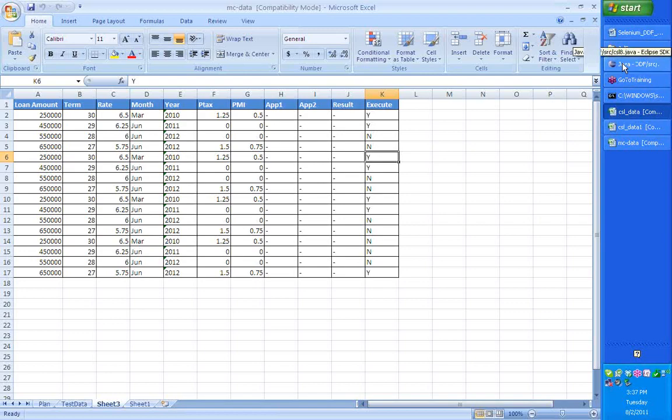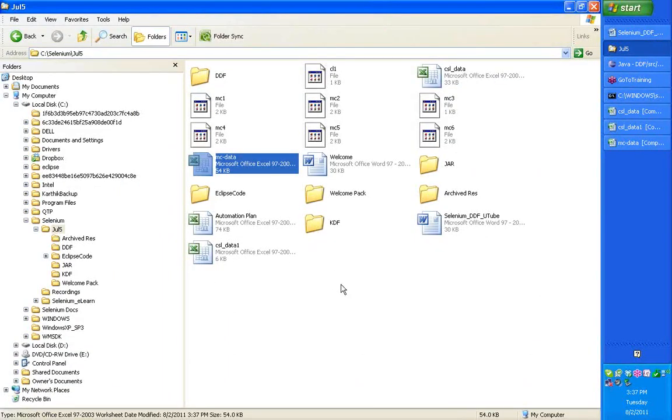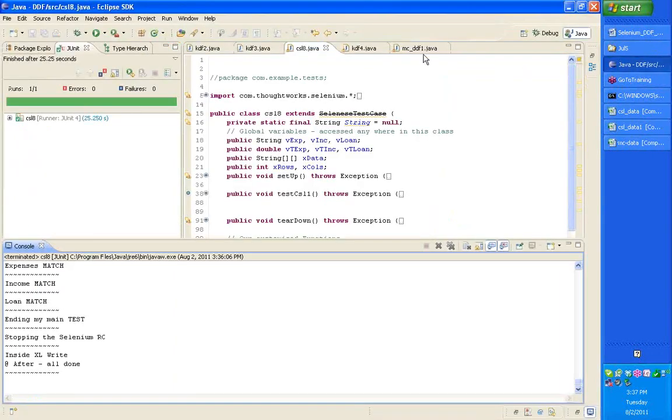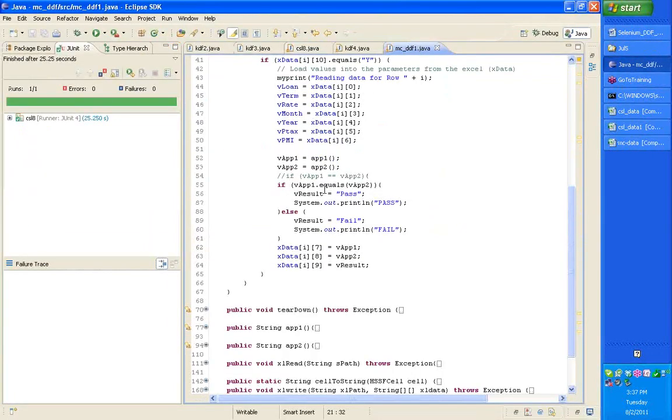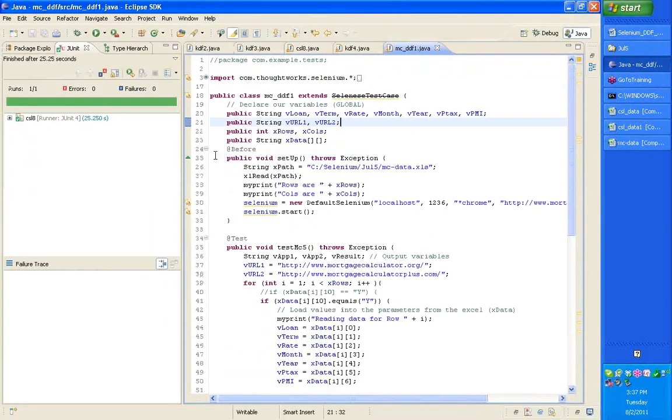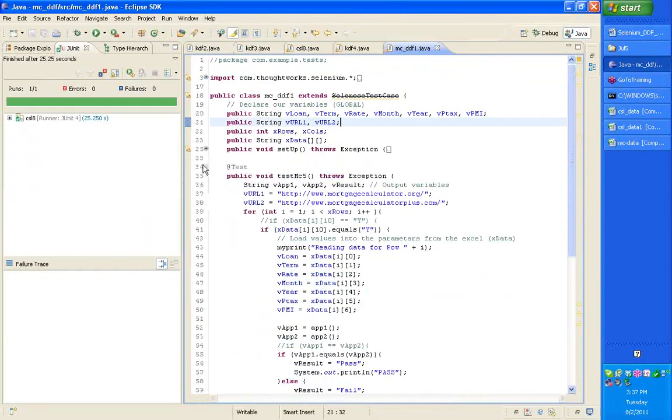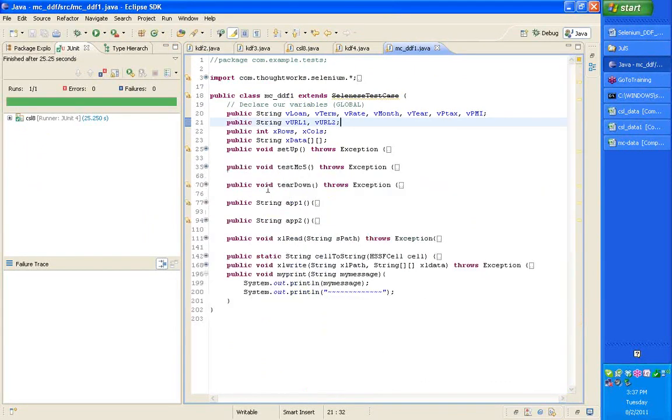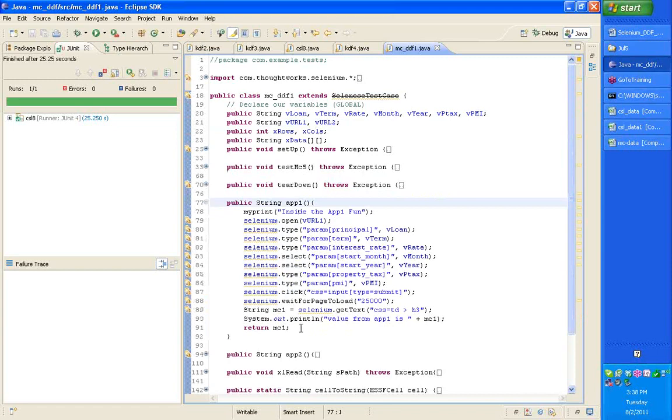So let's do this test run for this, and similar to what we saw, we will get another results file out here after the test run. So very similar code, how we go through setup, how we go through the test, how we finally stop and kill the Selenium server at the end. This public string app1 is a reusable function that we created that would handle the Selenium commands on the application, the first application.